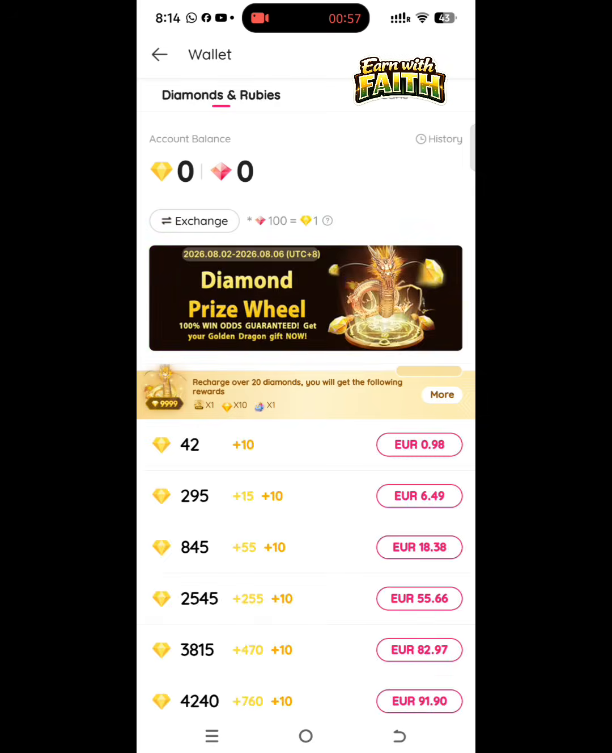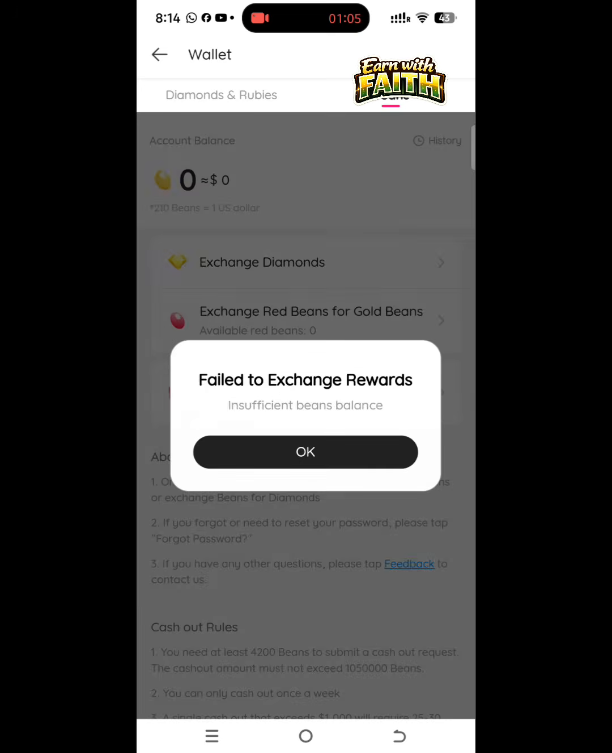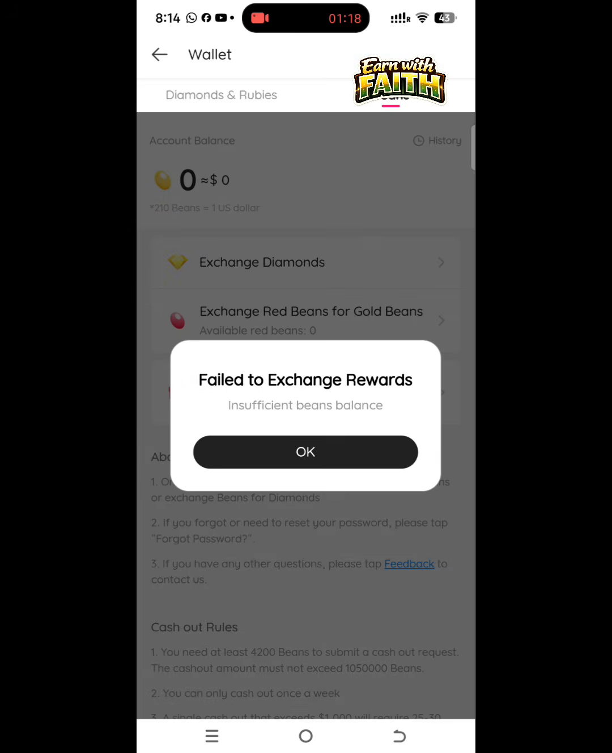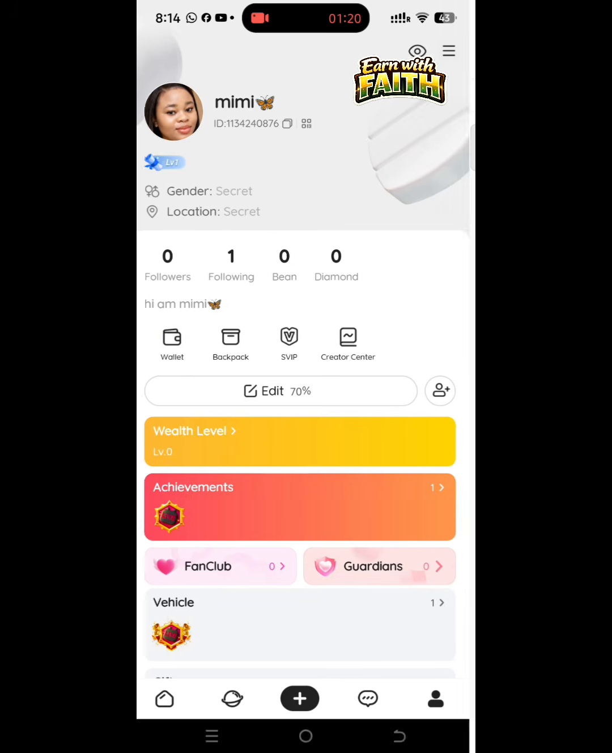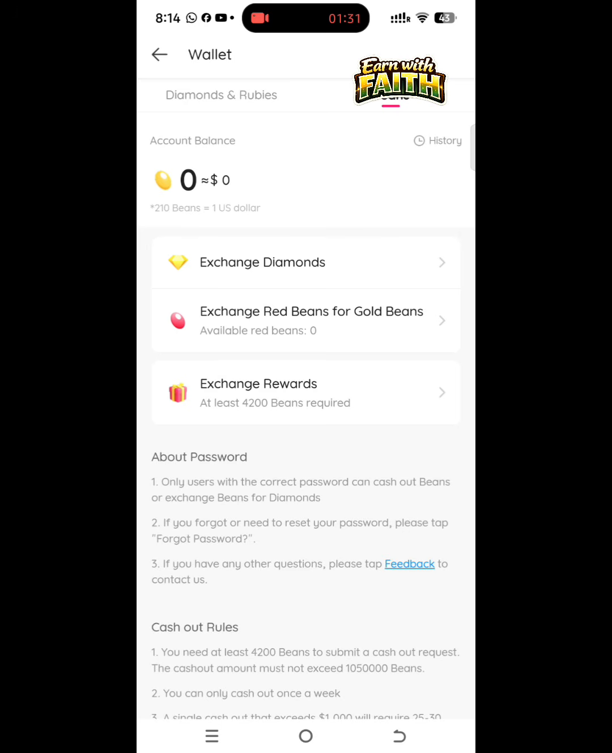Now let me just show you so that it's not like I'm lying or something like that. You can see that for people that want to withdraw, let me just read it and show you. Only users with correct password can cash out beans or exchange. Now we are not seeing cash out because I have not earned any dollar here. If I had earned $1 here, we would be seeing cash out appear there, so that anytime you complete your withdrawal threshold, you can actually go ahead and withdraw your money without having any problem.